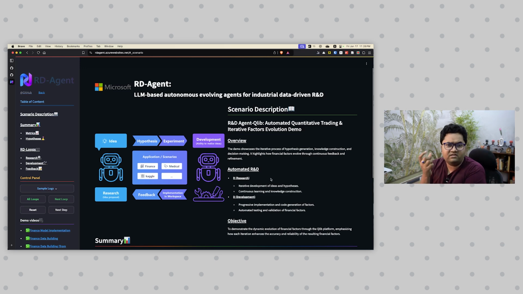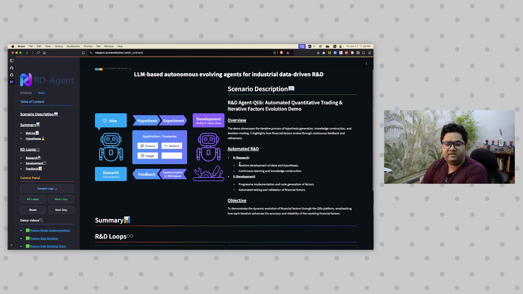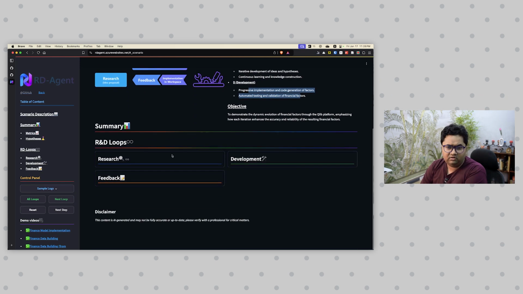What this agent helps is doing R&D, which is research and development, in an automated way. So it supports iterative development of ideas, continuous learning, and finally development and verification. So there are three loops. One is research, second is feedback, third is development.